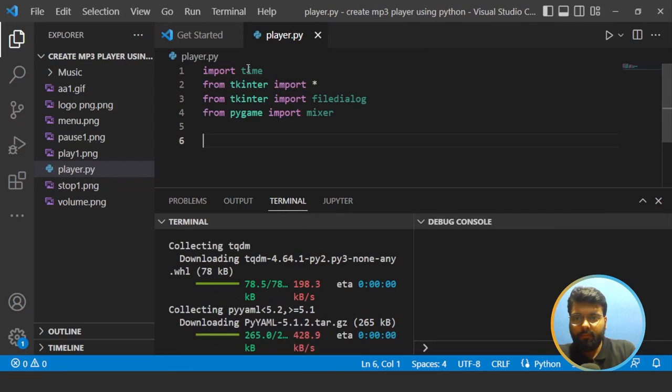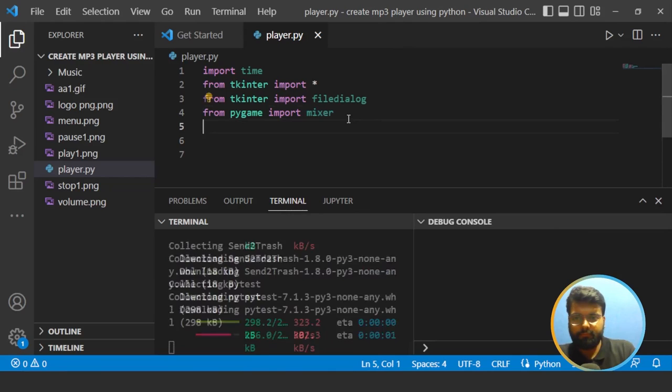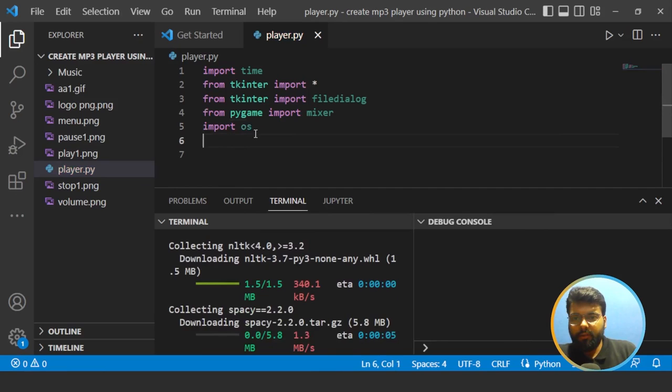It's still downloading. Till then, we'll import the os also. It will get downloaded and installed for us.